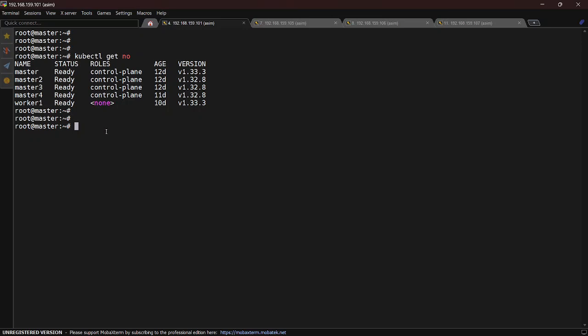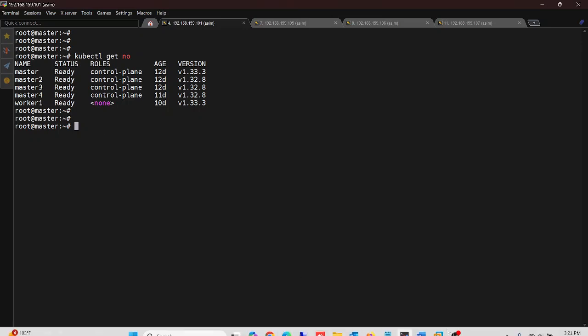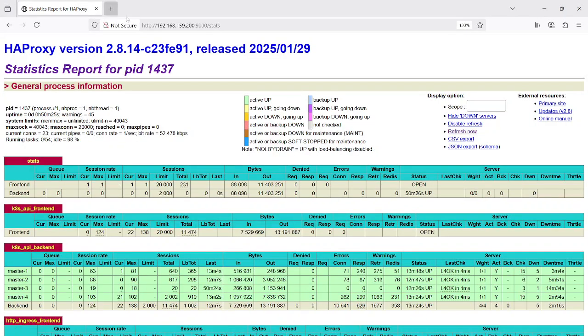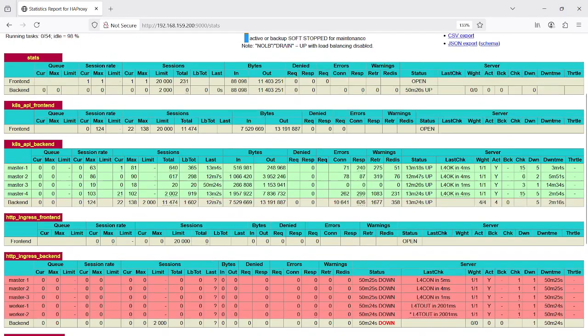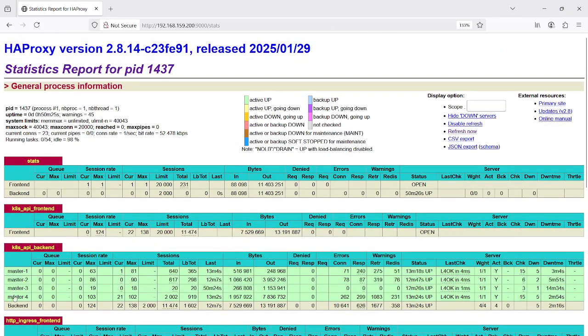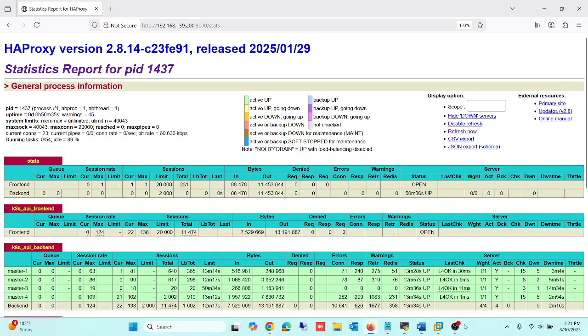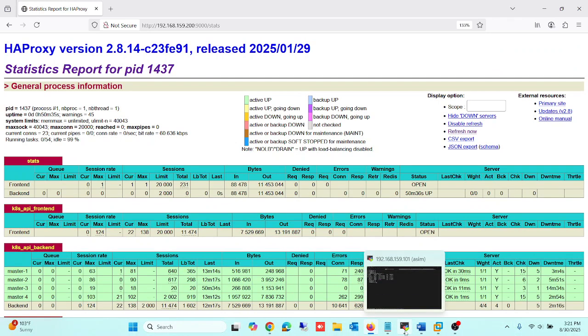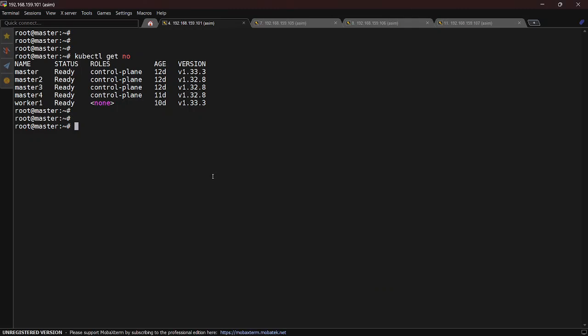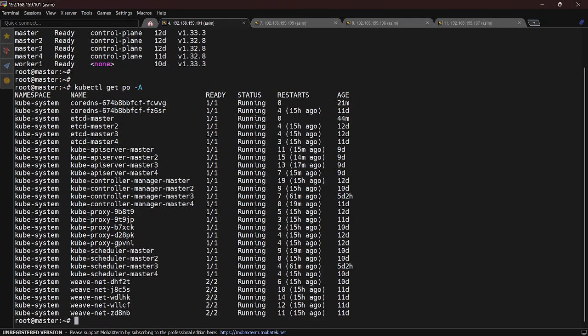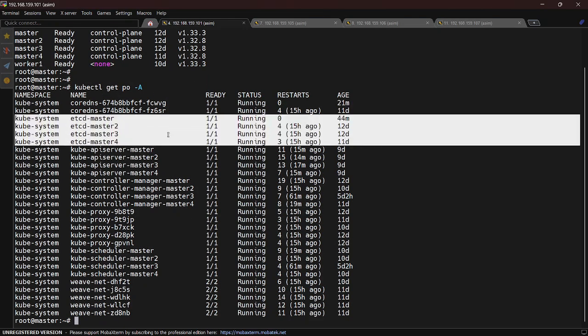I am running my HAProxy, and this is its IP. Here I can see all the master node states are healthy, in the green state. All my master nodes are in a good state, and etcd and the API server are running. Now let me query kubectl get pods, so we can see the etcd instances are running fine on all my master nodes. But the question is how they are interacting with each other.